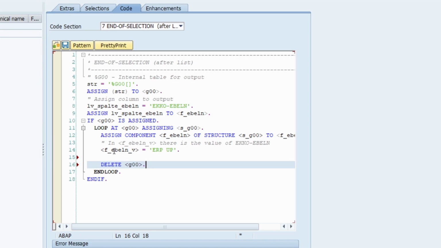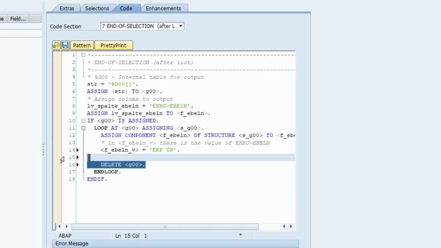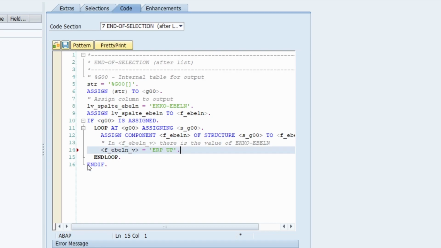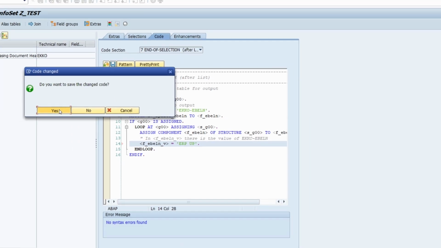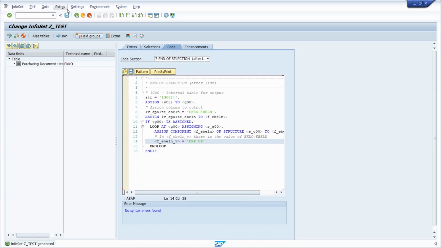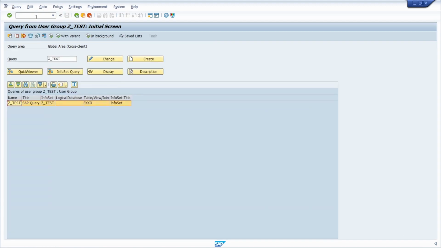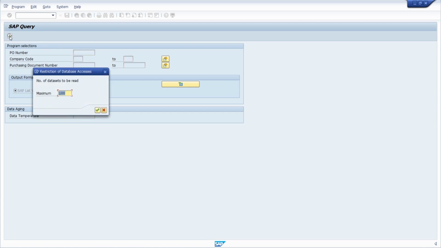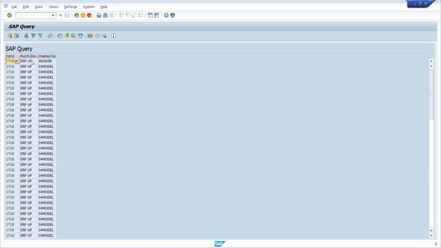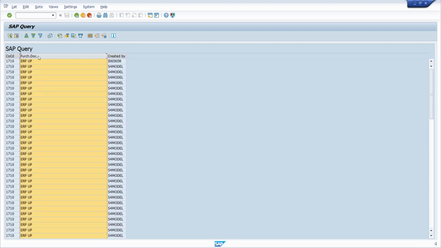So basically here right now we are changing the value. Let's try this out, but of course I have to delete this because I would like to see the output. So then I would like to save it and generate the info set, and then open up the SAP query, execute it, and here you can see that I have changed the output. For some reasons, you can also, as mentioned, delete. You have other possibilities to do.